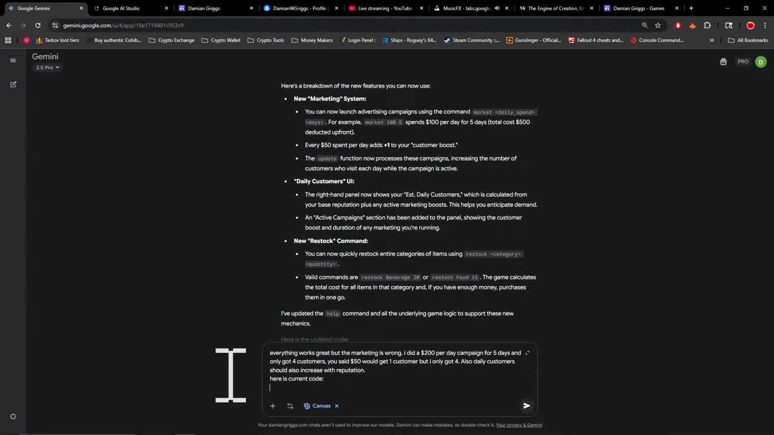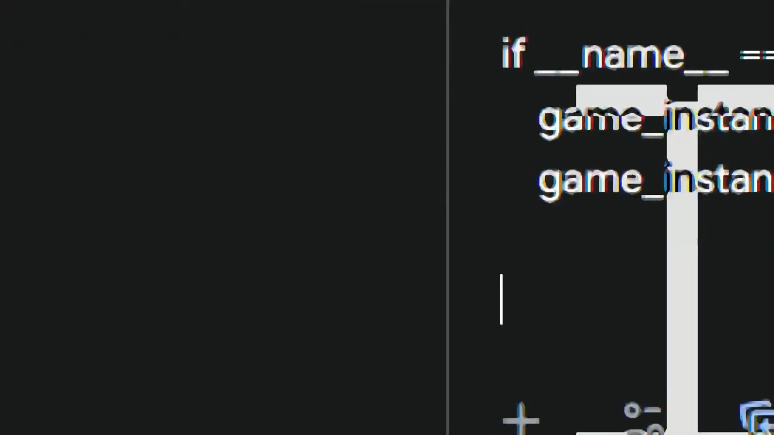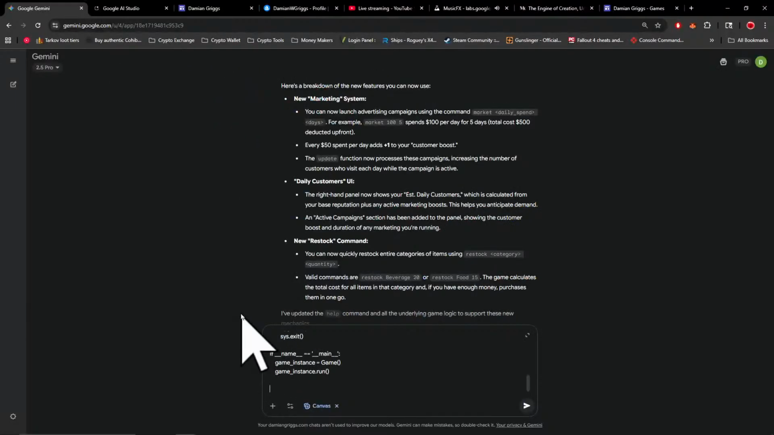Paste. Everything worked. Everything works great, but the marketing is wrong. I did a $200 per day campaign for edit. Enter. There we go. Enter.